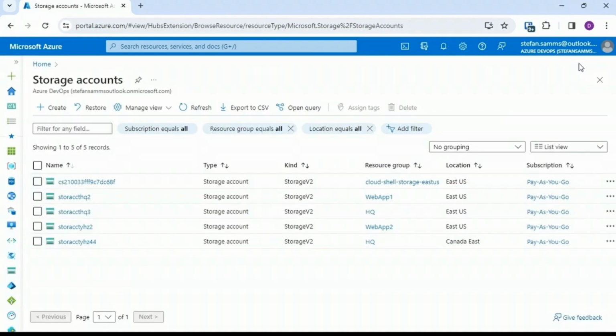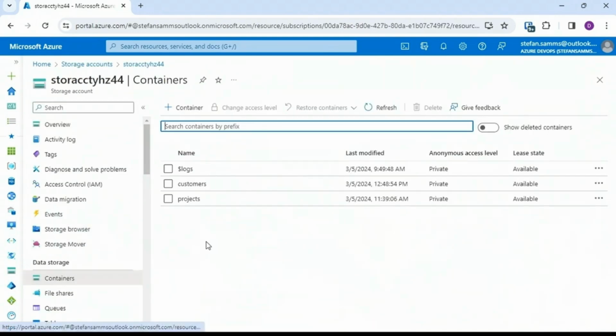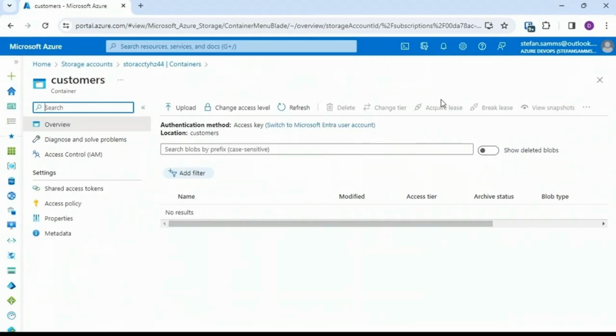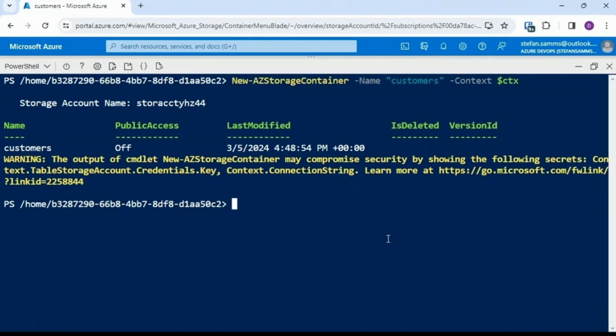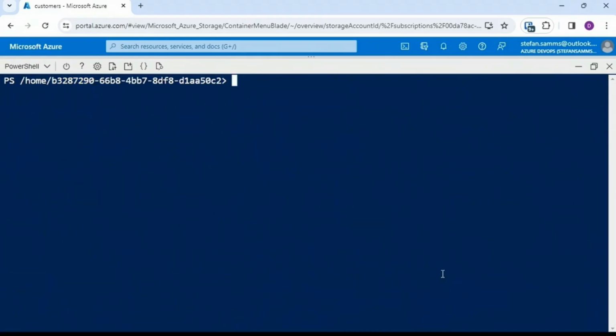Of course, we can check our work here in the portal. If I go into my storage account, and down under data storage, if I click containers, of course, if I open it up, it's empty. At least it's empty for now. Back into Cloud Shell. If we do a dir, let's remember our file name here, customer_data.docx.